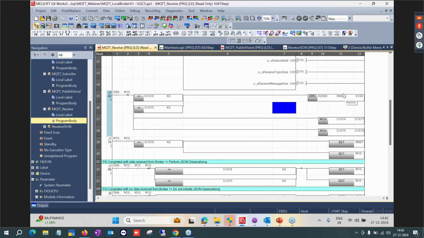Here we have the MQTT software that we are going to use as a client. If he wants to subscribe, he can subscribe to the data and monitor it, as well as publish the data. Once he is publishing the data, we can view that data in our R6000 register.